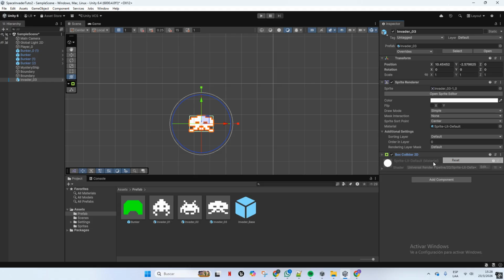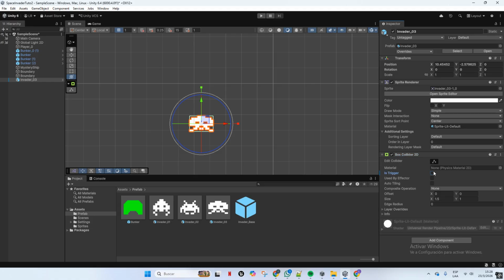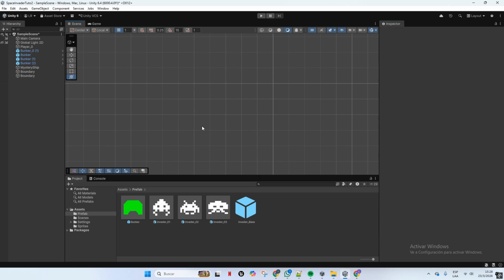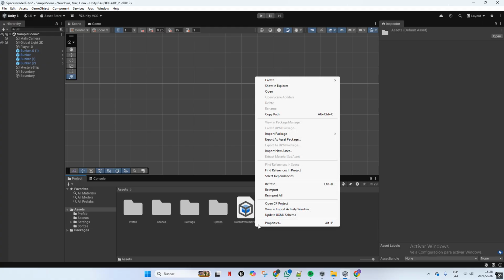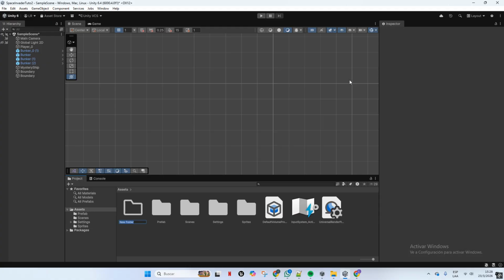Let's write our first script to animate our invader sprites. So let's go ahead and first create a new folder to contain all of our scripts. Let's open that up, right click, create C# script, and I'm just going to call this Invader. Let's open this up.